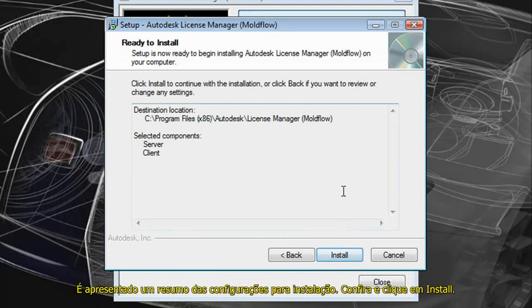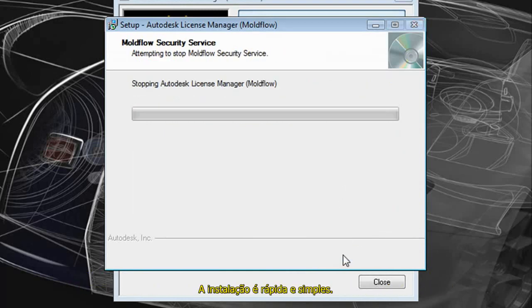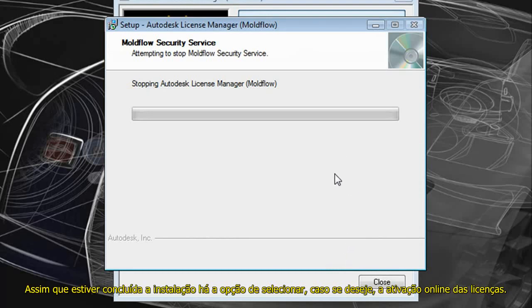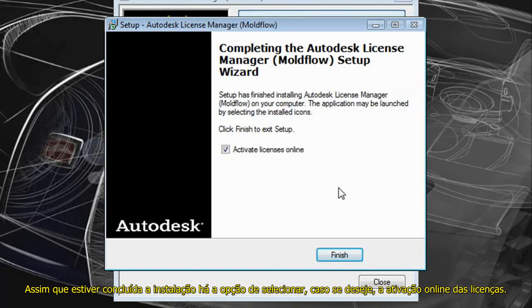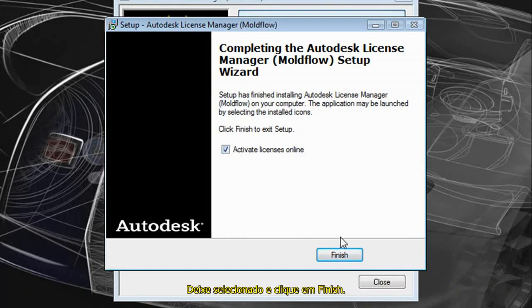Review the installation information on this screen and choose Install if you're ready to move forward with the installation. The installation itself is very quick, as the install is very small and should take between 20 and 30 seconds to complete. Once it's completed, you'll be prompted with the option to activate licenses online. By checking this box and hitting Finish, you'll launch the website. If you prefer to register your licenses at a separate time, there are other means of doing so, which will be covered later in this video.